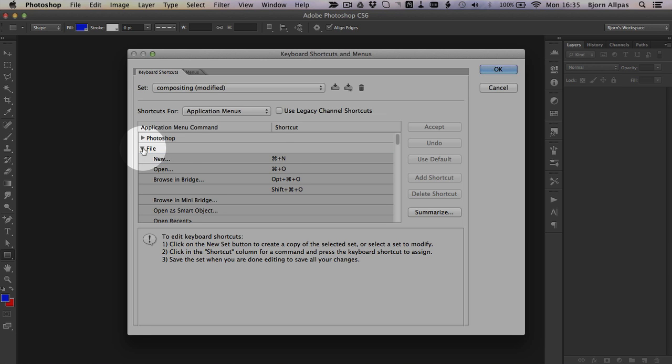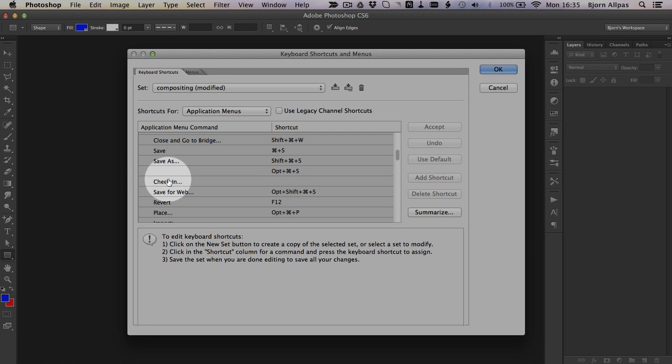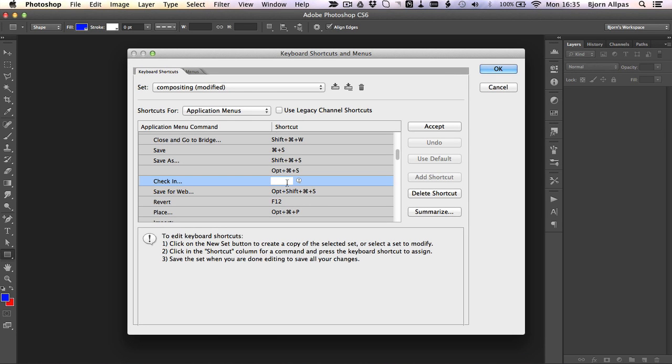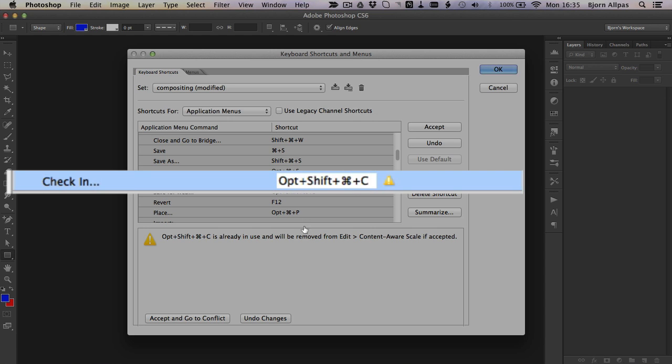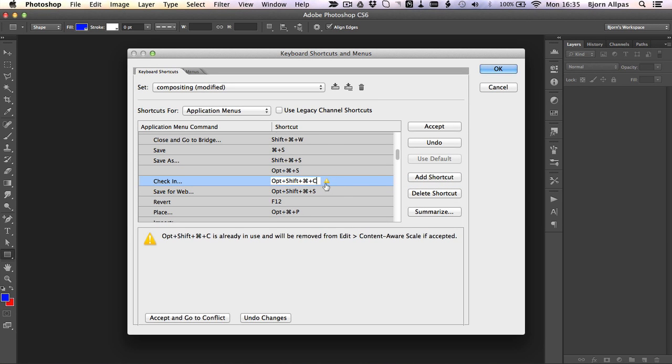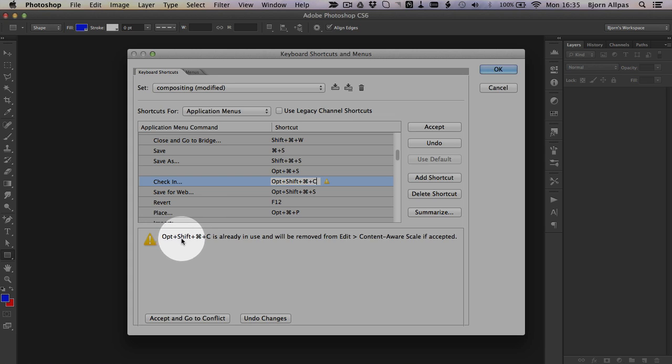So if we go into File, which I believe is where Check In was, yeah, Check In is right here. It doesn't have a shortcut. So if we click right here in this gray area where there's nothing, it opens a box, and you can type in a shortcut right there. So maybe I'm on a Mac, so maybe Shift, Command, Option, C for Check In. So I type that in and I get a warning right here. And it says down below, Option, Shift, Command, C is already in use and will be removed from Edit Content Aware Scale if accepted.